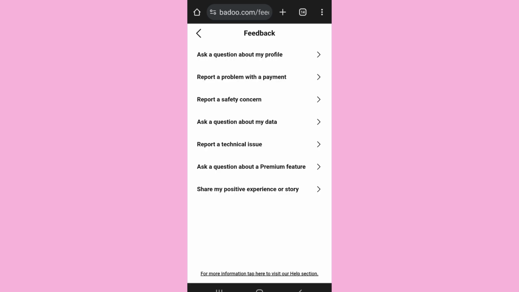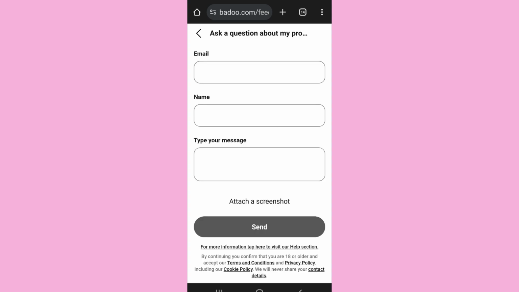Now select the best option that aligns with the reason why you are trying to contact Badoo and tap on it. After that, you will have to enter your email address, name and the message that you are trying to convey to Badoo. Furthermore, you can also attach a screenshot if you have one. Then after, simply tap on send. As you do that, your message will be sent to the Badoo customer service. They will look into your message and respond to you through your email address. So in this way, you can contact Badoo.